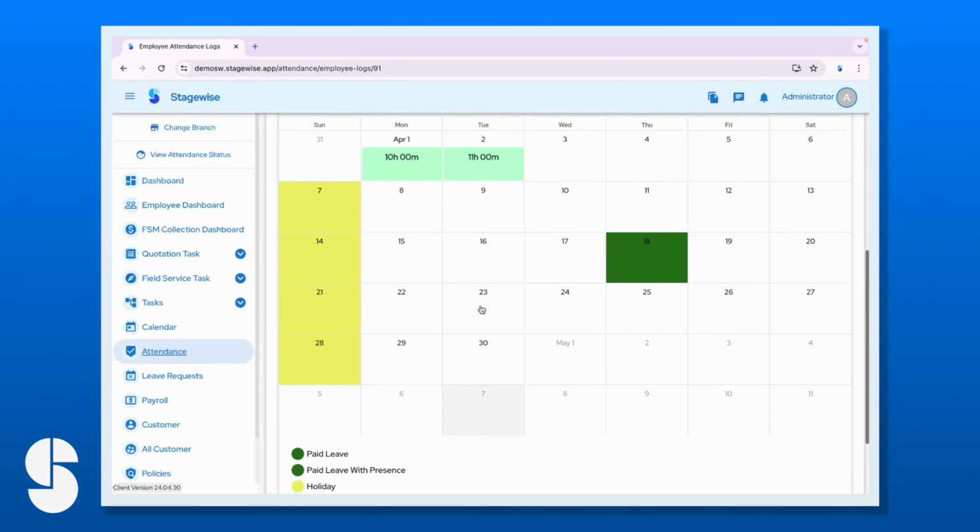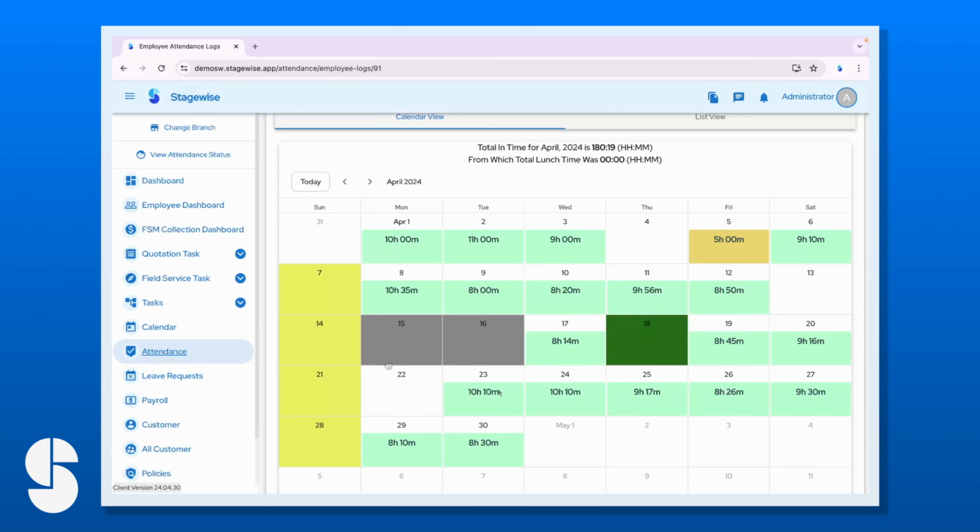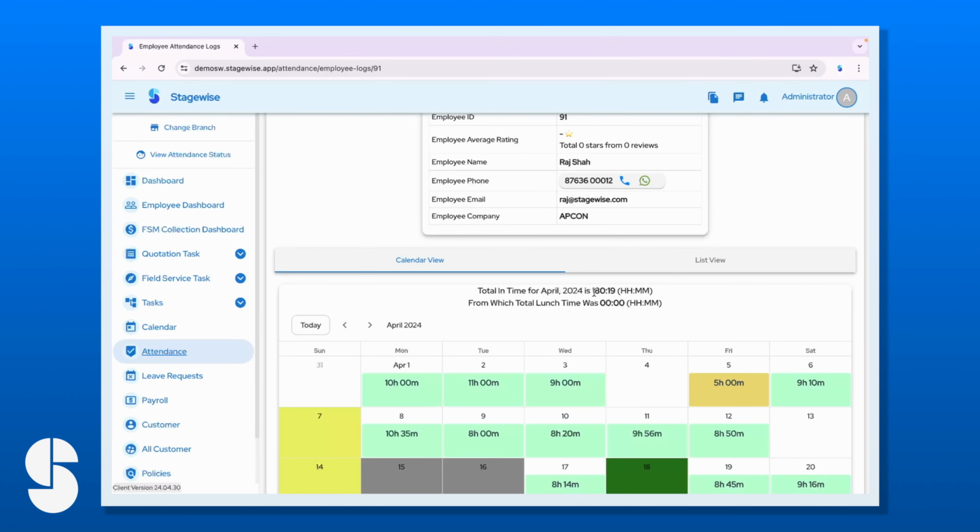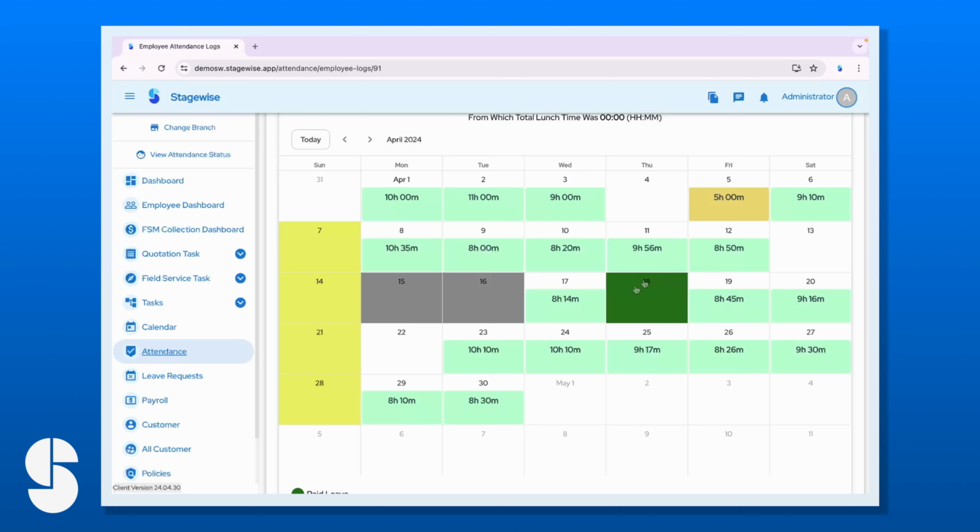Now, as you can see, I have added all the logs manually and created a scenario where the employee has punched in for 180 hours in total from this data. These two, 15th and 16th, are the holidays approved that the employee has asked. 18 is a company-given paid holiday, and all the yellow markers are Sundays.